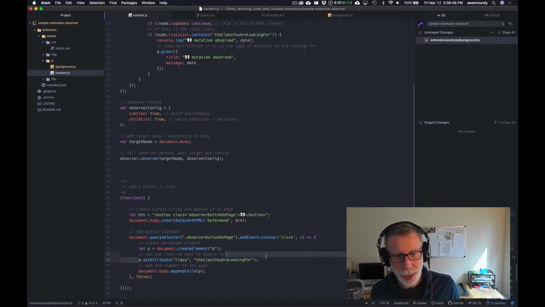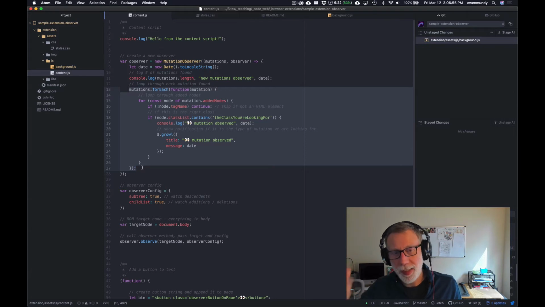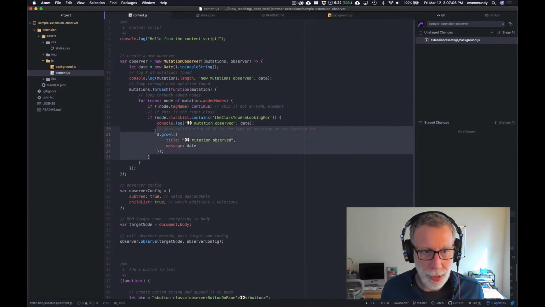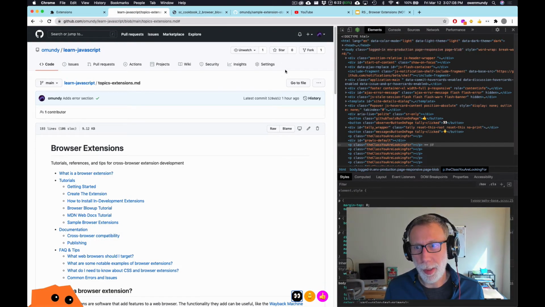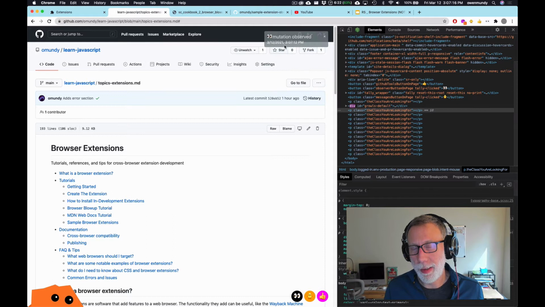see, we add this new paragraph right here, and then up here is where it loops through all the mutations. So basically every single thing that's added to the DOM, it loops through, and then it looks through the class list of the node that was added, the HTML element, and then it does a growl, which is that thing at the top. So every time I click this button, it's adding a new class here at the bottom, and then it's also detecting. It's basically detecting itself, which is odd, but it's a demonstration of what it's doing.